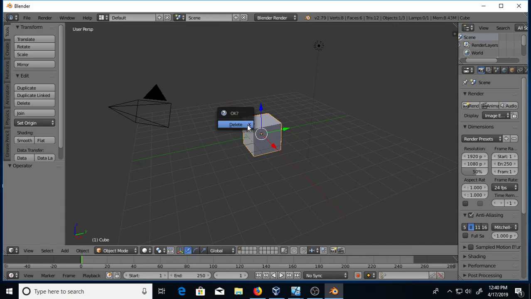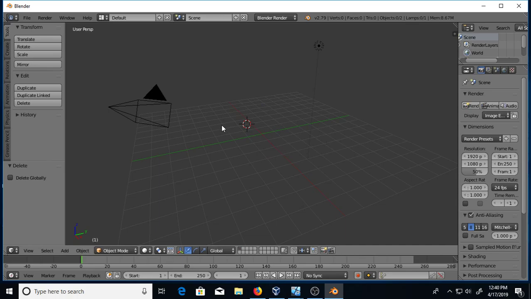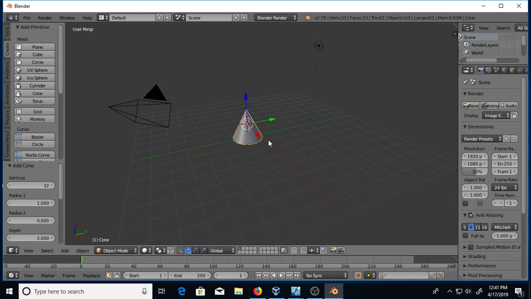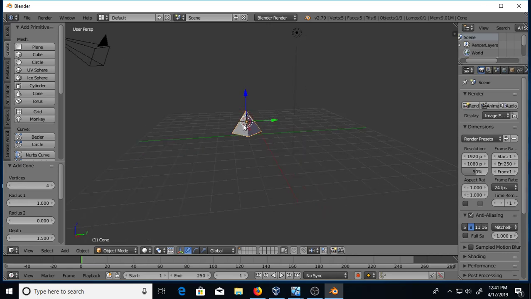So we're going to hit X, delete that, and come over here to the Create tab and drop a cone in. We're going to drop the vertices over here to 4, and that's going to make it kind of a pyramid. And instead of being such a long pyramid, we're going to drop it to 1.5 and come out with this kind of geometry.